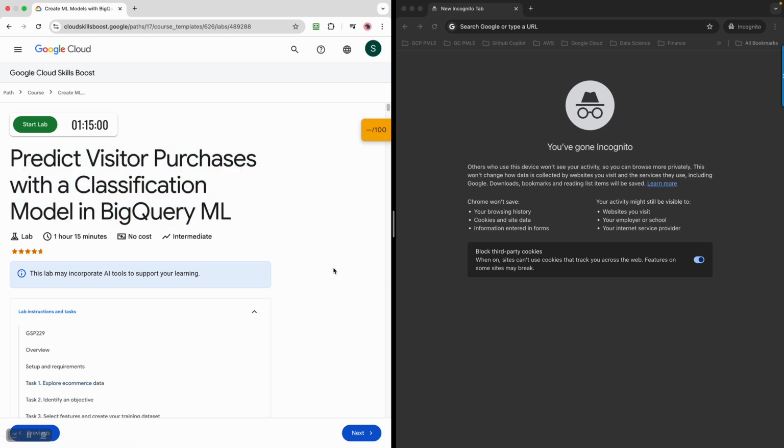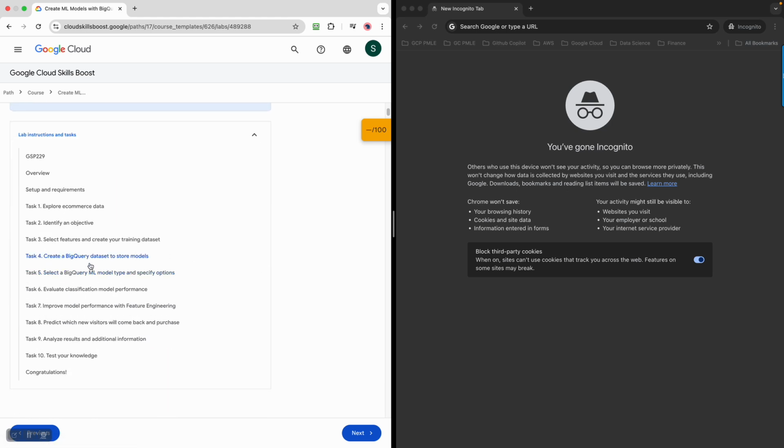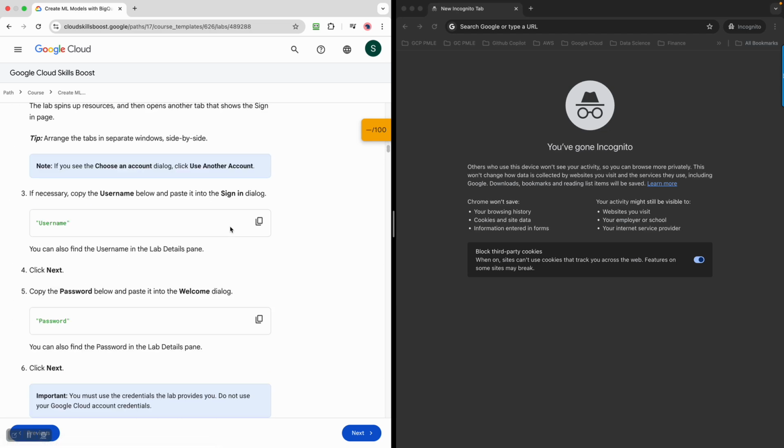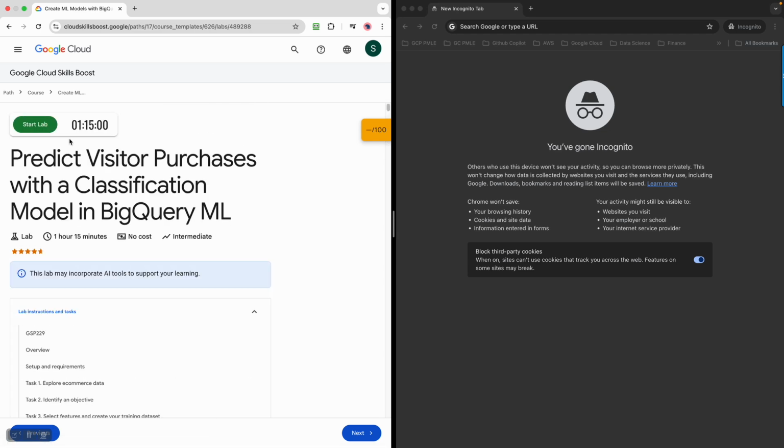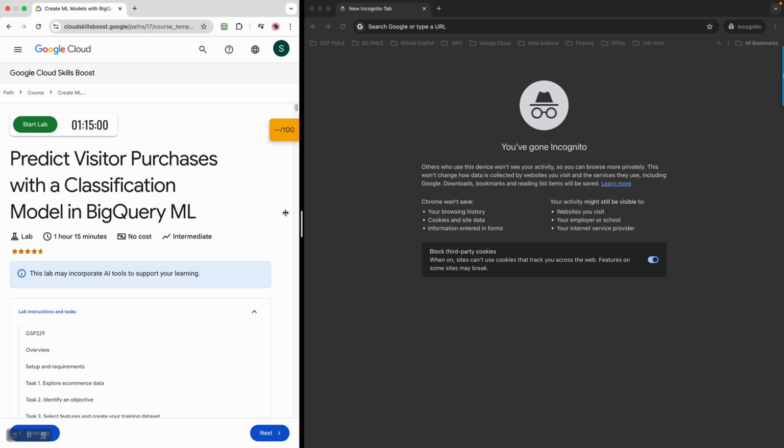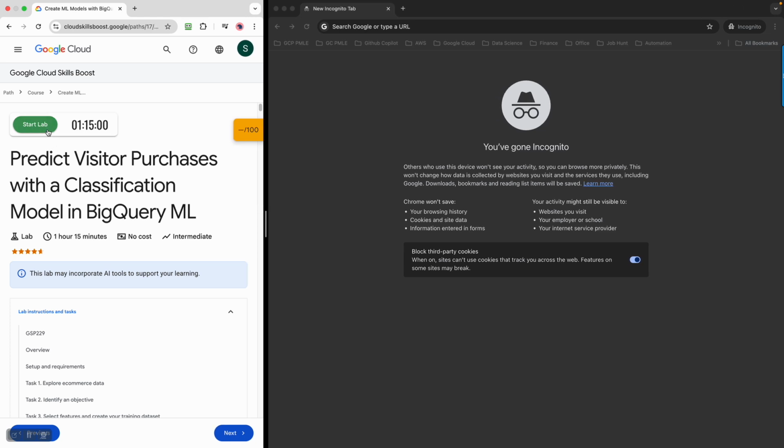We are not going to discuss anything like metrics or BigQuery or machine learning or feature engineering, as they mention over here. We will not get into those details, and we will try to complete the session as soon as possible. This lab can be completed in 1 hour 15 minutes, but we don't need that whole time. So let me start the lab.